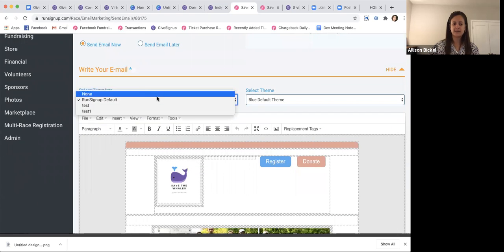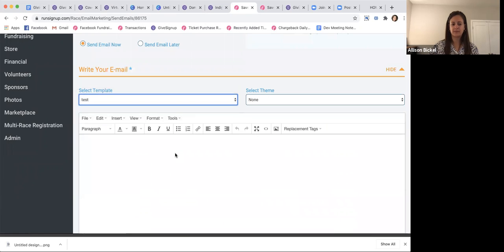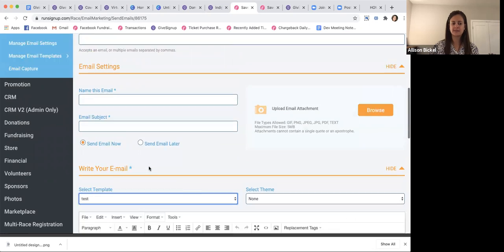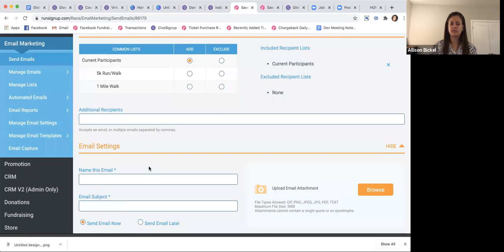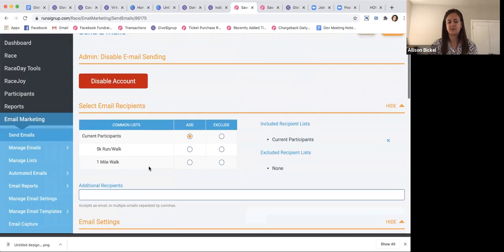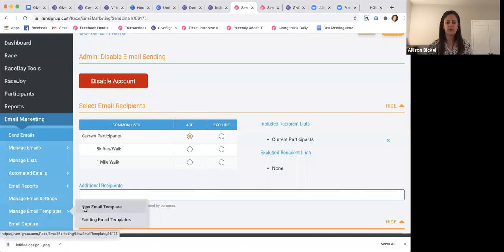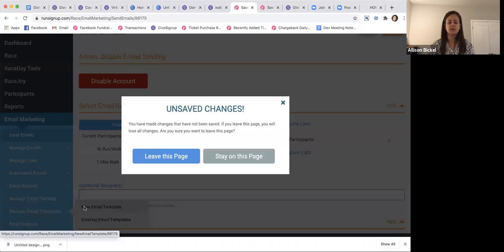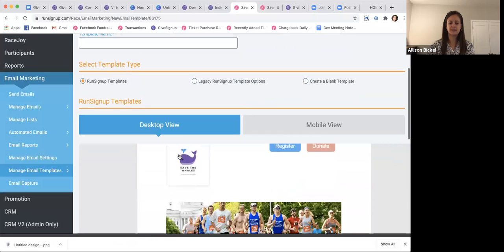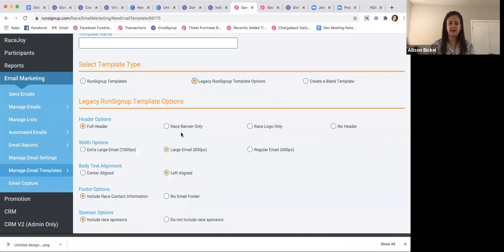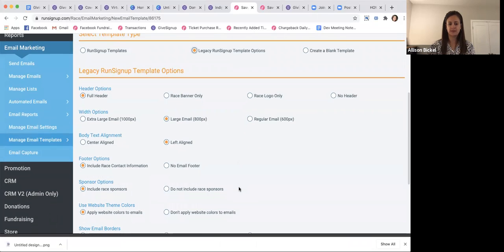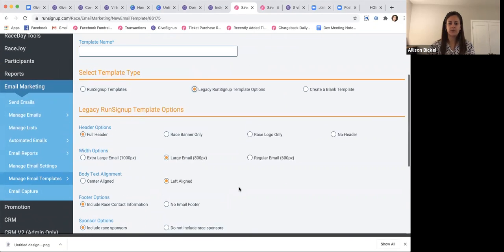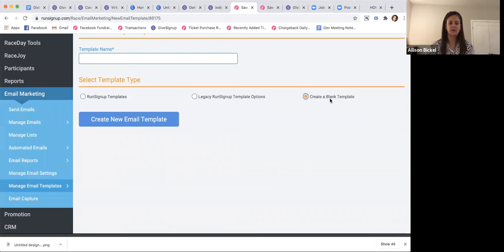And the nice thing about this is you can change what your template looks like. You can create different templates, so it doesn't have to be one that promotes your race even. It could just be something different. If you want to create a different email template for a Giving Tuesday type of email blast to your race participants, you can just go into new email template, and you can design what you want that to look like. Or you can create a blank template and bring in your own source code and send an email from RunSignup.